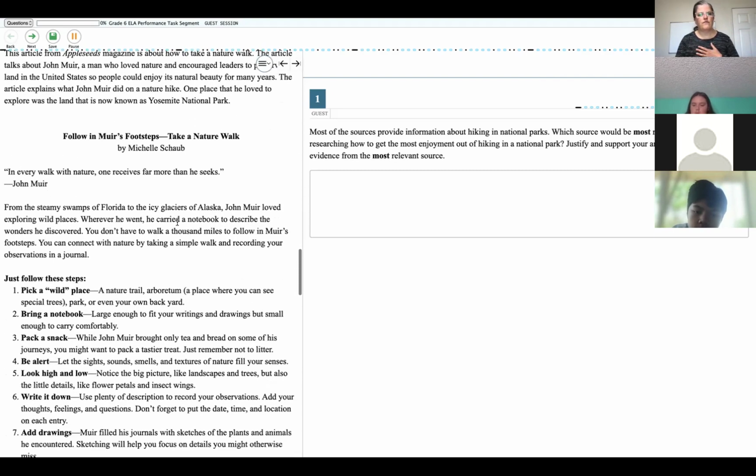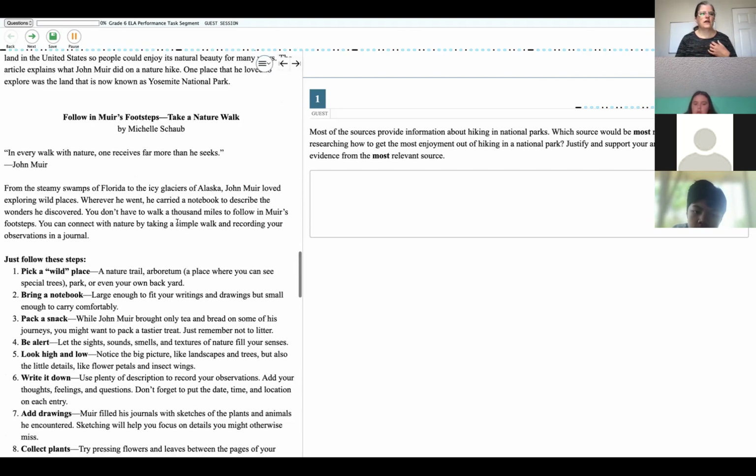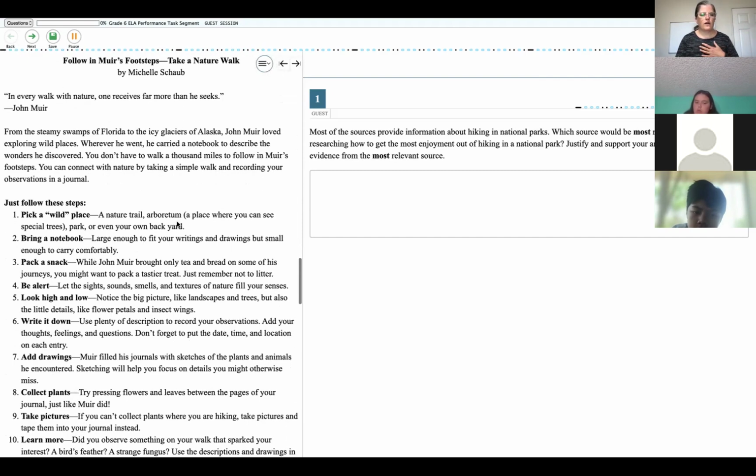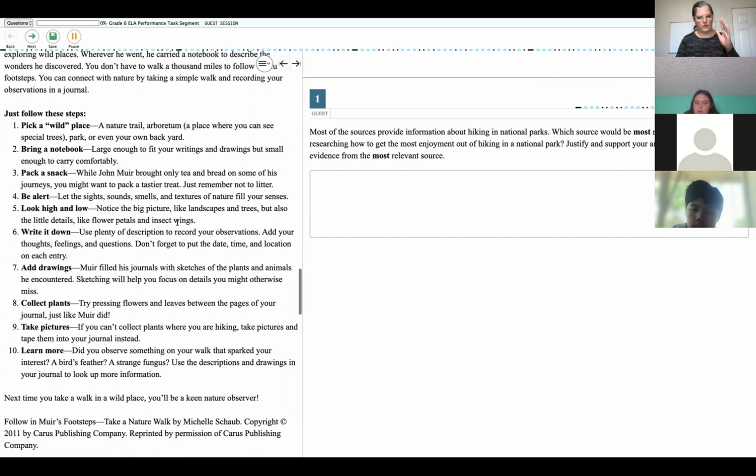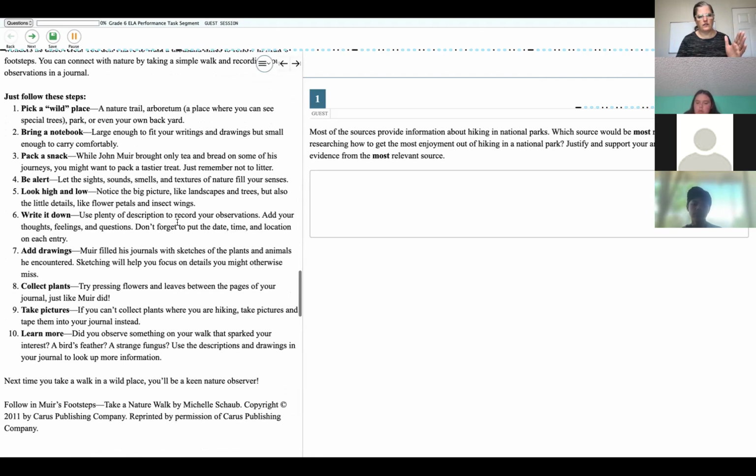The one that says, follow in Muir's footsteps, take a nature walk. The one that shows 1 through 10. So find that spot in source number two where you see just follow these steps 1 through 10. Thumbs up when you find it. Okay, good. Source number two, 1 through 10. Okay, good.